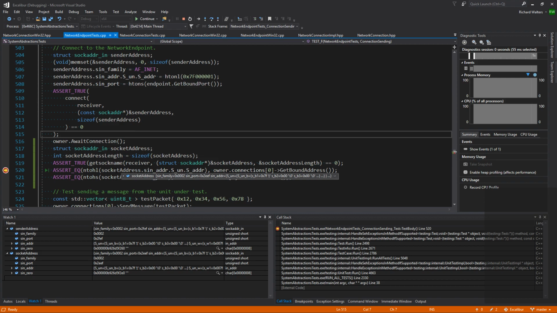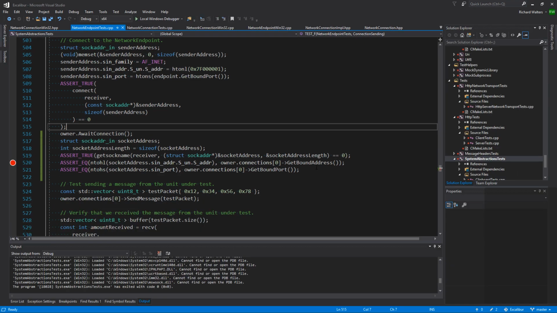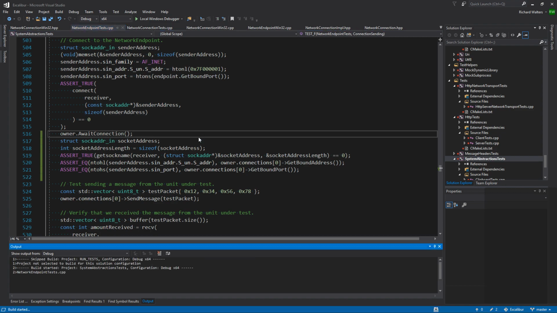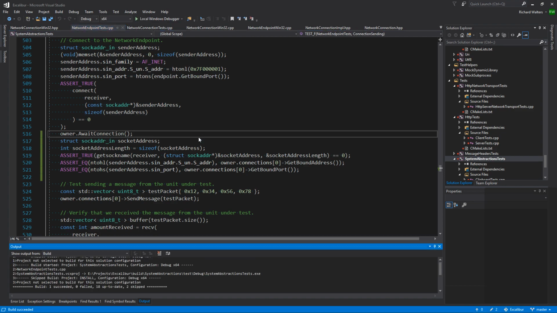Oh, wait a minute. I'm thinking about this wrong, I think. Yeah, okay, I have this completely backwards. So this bound address is the server side, so yeah, it should match the server's address. Sender address. Technically.